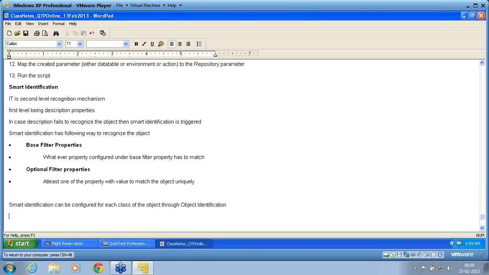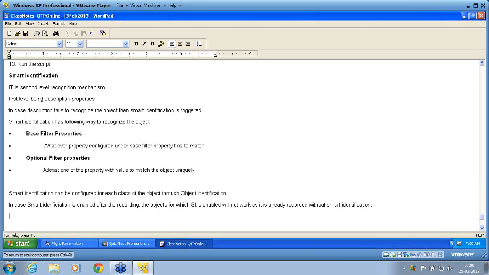So since object identification is involved, in case smart identification is enabled after the recording, the objects for which smart identification is enabled will not work as it is already recorded without smart identification. This is only in case you are trying to change after the recording.